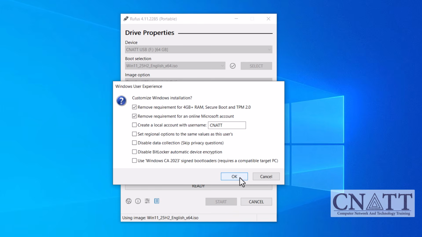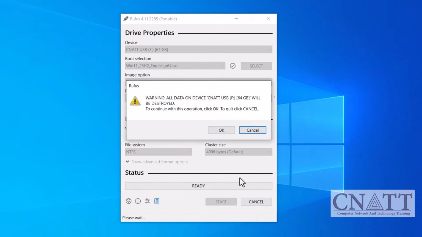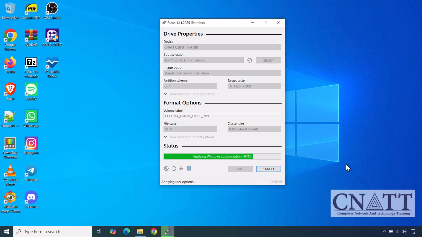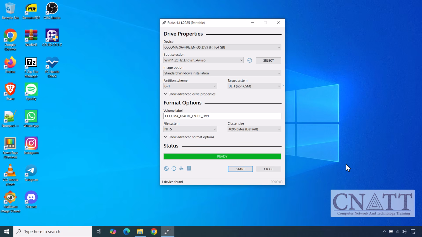Click OK. Rufus will warn that the USB data will be erased. Confirm to proceed. Wait for Rufus to finish. The speed depends on your USB, ISO size, and PC performance. Once the USB is ready, you can bypass hardware restrictions for upgrading Windows 10 to Windows 11.